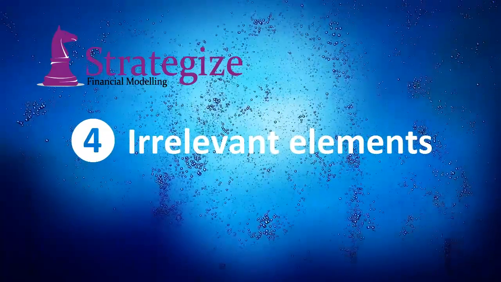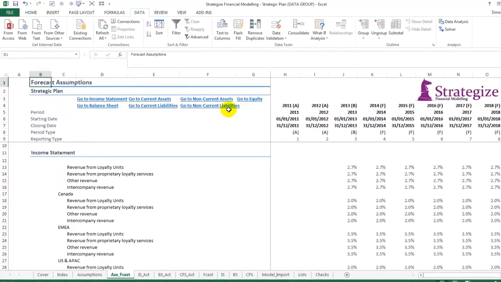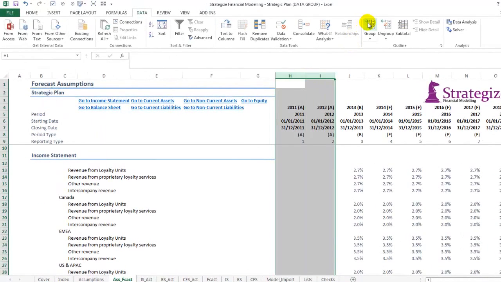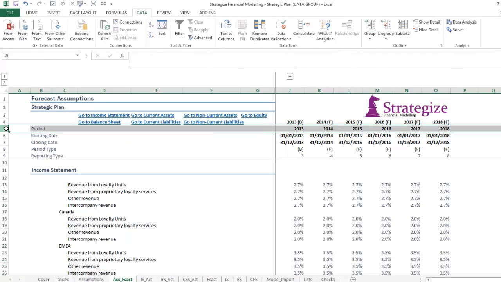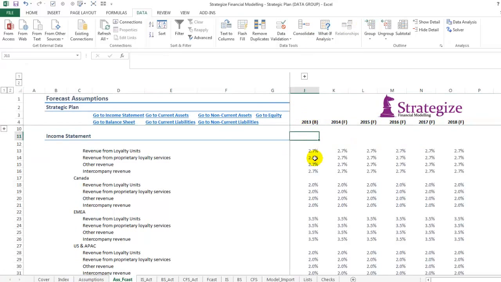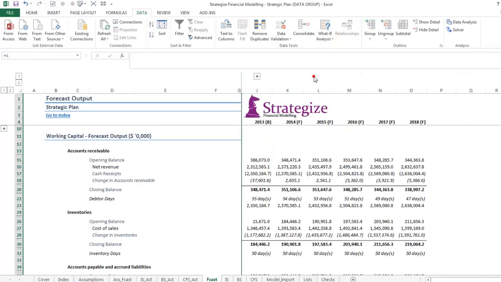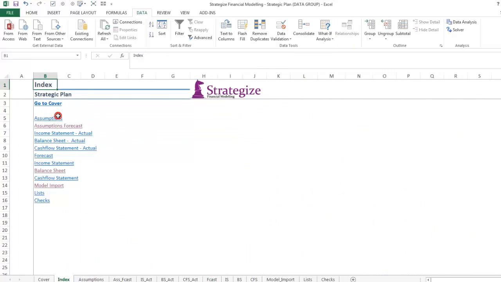The fourth one is irrelevant elements. Irrelevant elements are things such as in the strategic forecast assumptions, the actuals surrounding the time series, which clearly we do not need. As we can see in our forecast output here, the actuals columns are irrelevant, hence we can group them up.